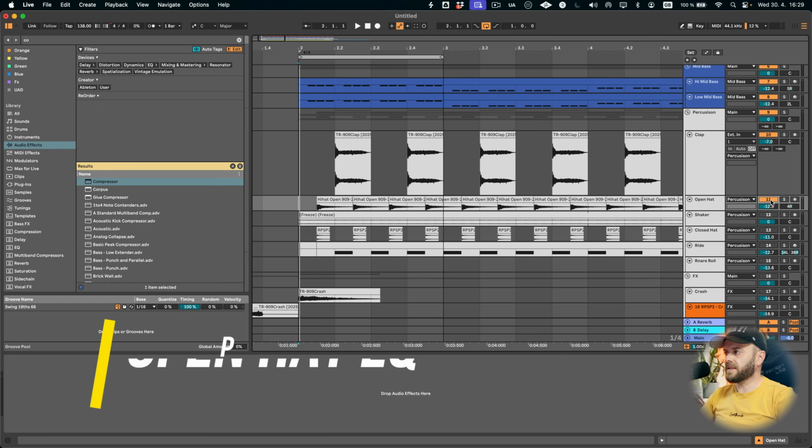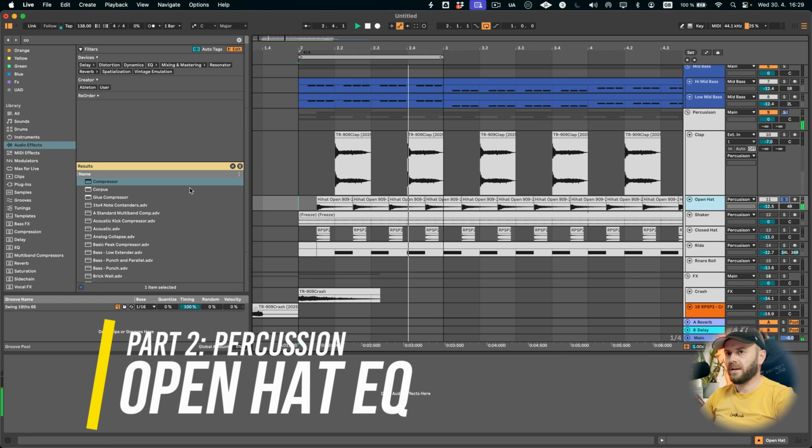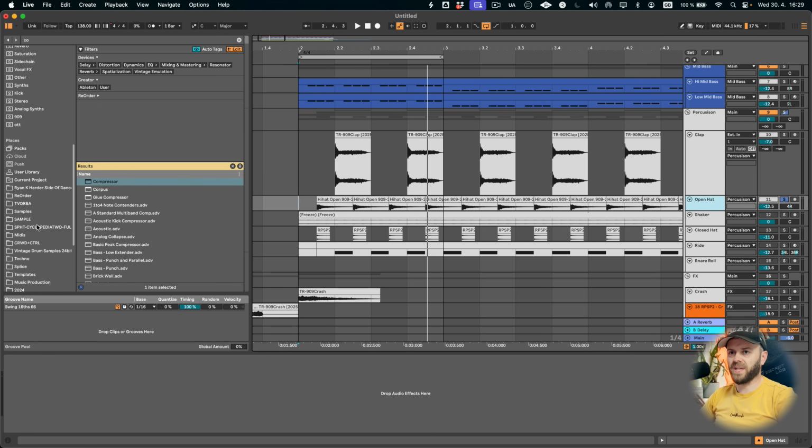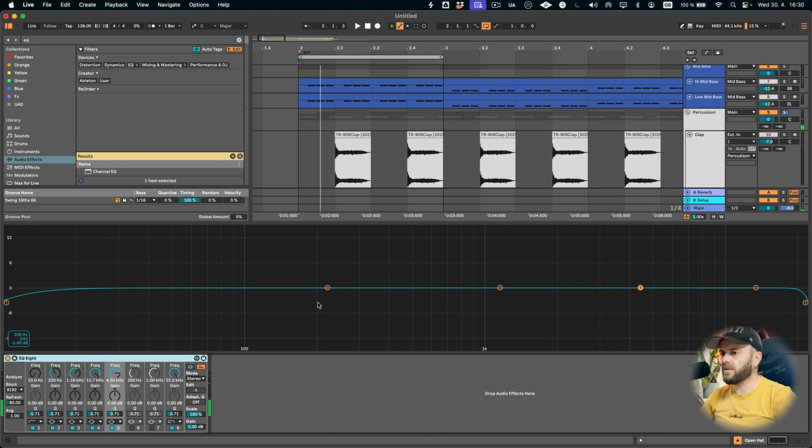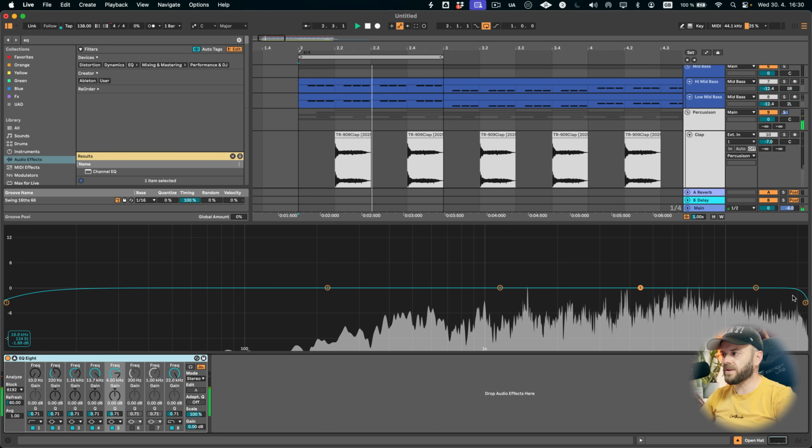Okay, so the next one is the open hat. With open hats, this is a little bit tricky because you want them to cut through the mix, but they are very sharp and they really take up a lot of space in the EQ because they're sort of like noise when you think about it. All of these frequencies from like 200 Hertz up until 16,000. How do I know what to do with this to make it sit well in my mix?